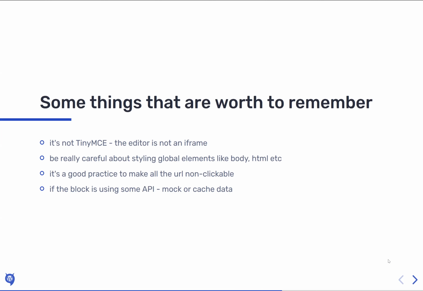Also, this is a small UX tip, but it's also very important. When you're using some links inside of your block, remember to make them non-clickable, because it's so annoying when by accident you click on some link and it redirects you outside of the admin panel. So just remember to make them non-clickable. You can do it with CSS. There is one rule for it.